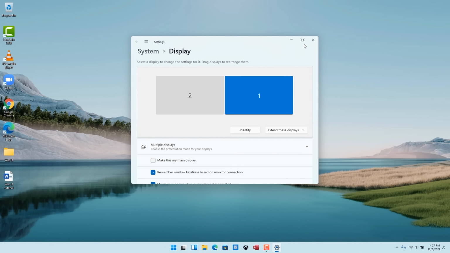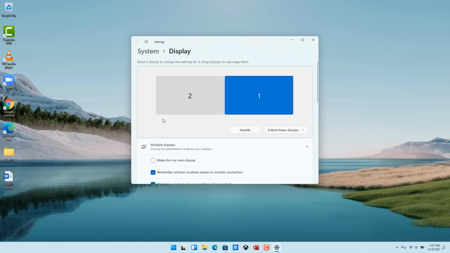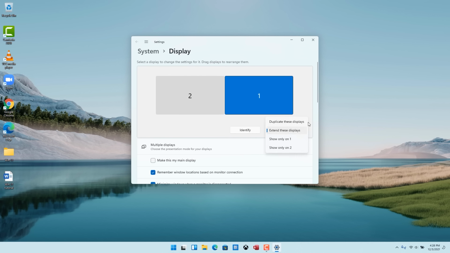And notice I am using 2 monitors. We do have the option here of first identifying where our monitors are. It places a number on our monitor screen, so I know that currently I'm on monitor number 2. And here is where we can make our customizations. We can either duplicate the displays, extend them, or show only on one or show only on monitor 2. But first you want to be able to identify where your monitor is. My monitor 2 is to my left and my other monitor is to my right here.